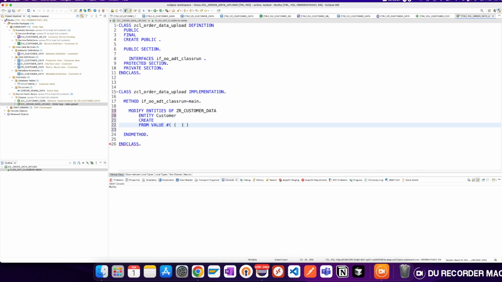I just want to create only a single record. Single create is what I'm trying to do. If you press Ctrl+Space, you will have a lot of options here. So what I'm going to do is not provide all the values. Instead, I'm just going to create it without any data.